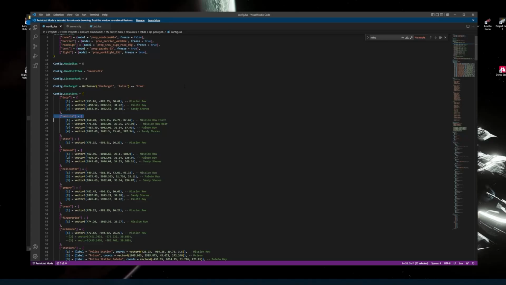So this is what I'm doing. You'll see there I have four vector coordinates, because I have four police stations: Mission Road, Mission Road Rear, Paleto Bay and Sandy Shores. I added the extra ones in myself. You'll notice that they are numbered 1, 2, 3 and 4. That's something you have to make sure is correct. It's a vector4, and you have to make sure that is correct, because the script uses vector4.